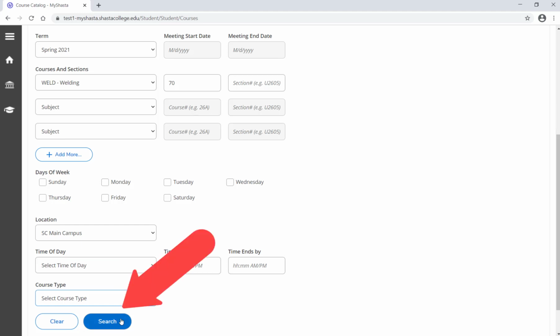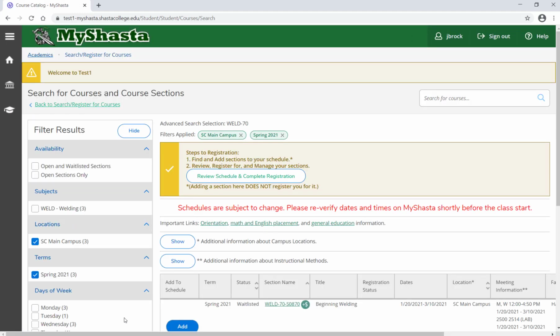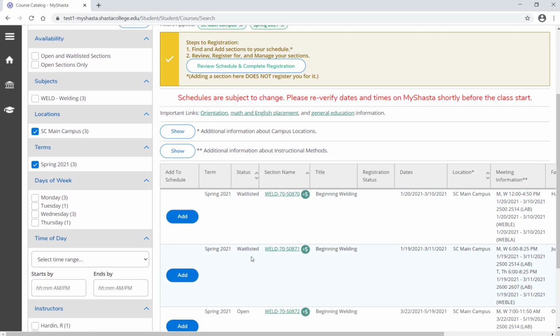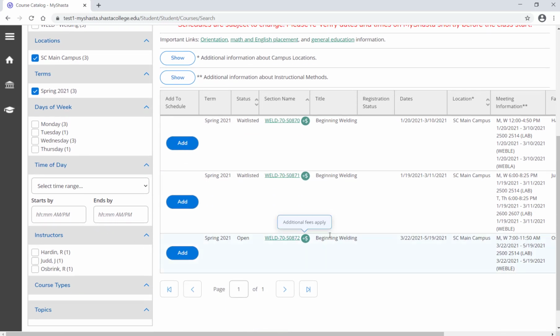After, click Search. Here you will see all of the results that meet your criteria. On the left, you can further refine your search criteria. Here, you will see the classes that meet this criteria.